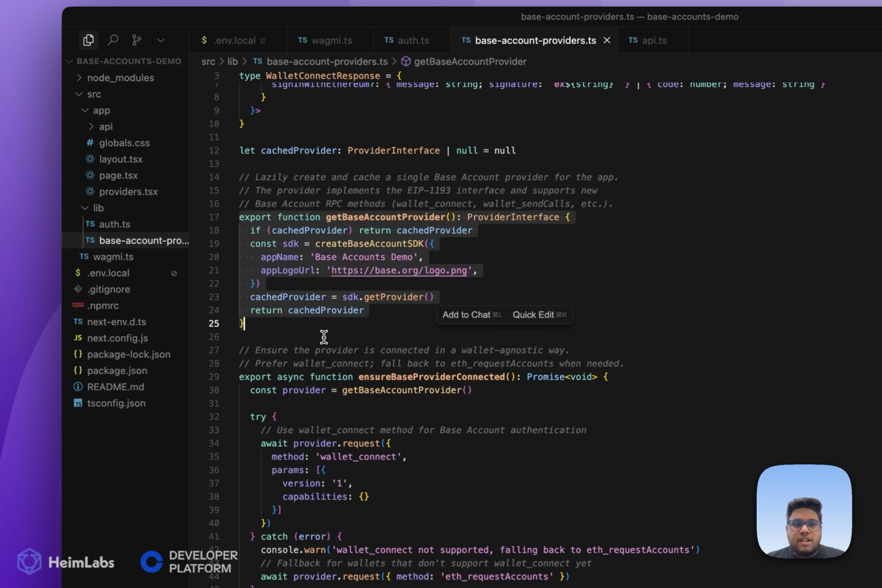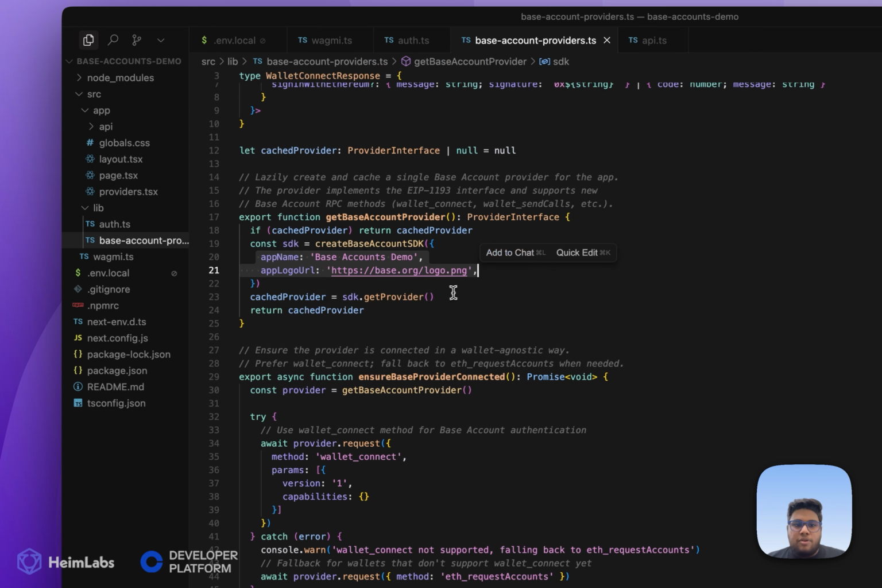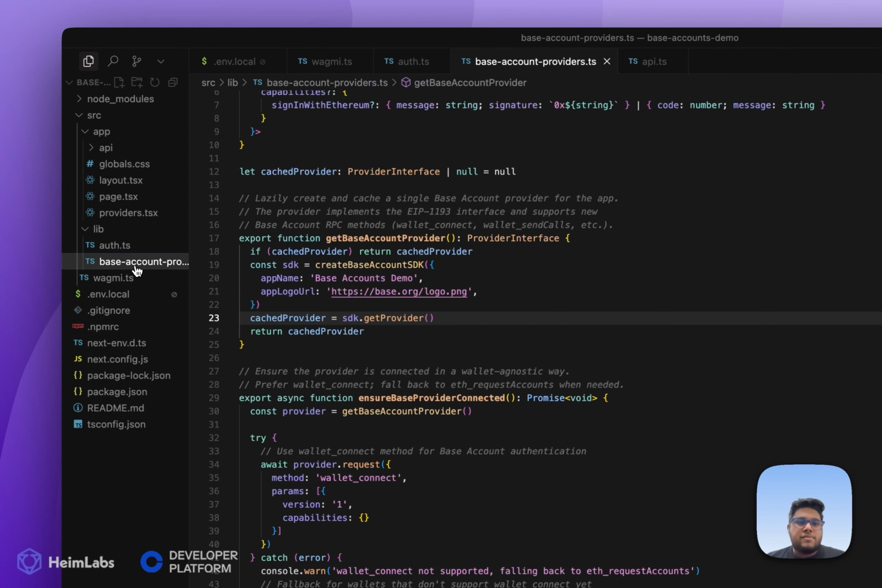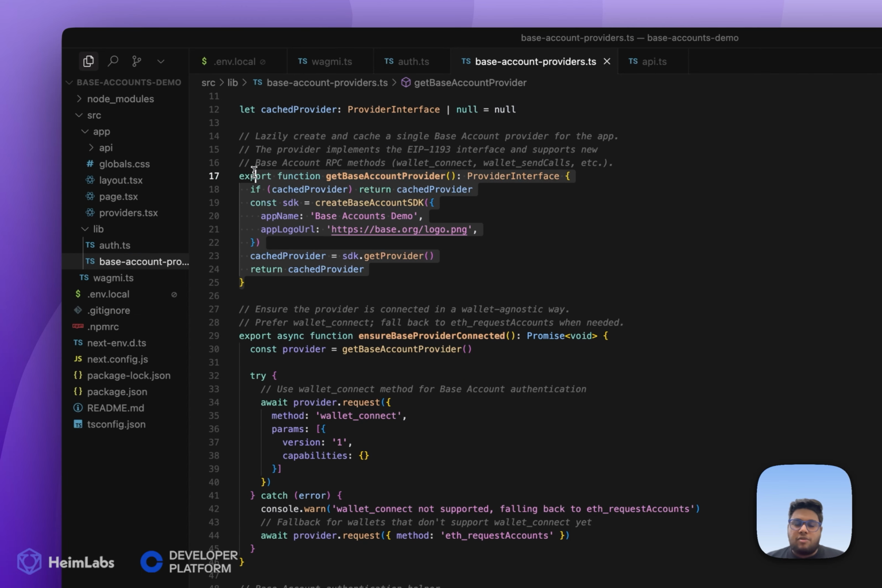So here in this function, if we have a cached provider, return the cached provider instance, and otherwise we'll initialize the SDK using the createBaseAccountSDK method with the app name and app logo URL, which we did in wagmi.ts as well. After that, we'll return this provider, and that's it for this base account provider function. The only functionality of this function is to return the provider.